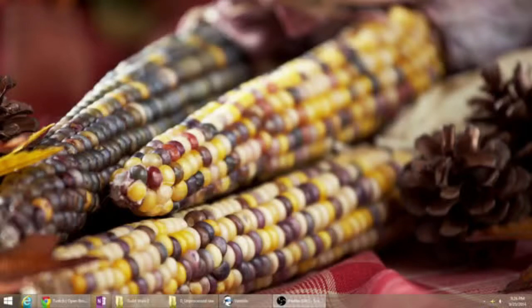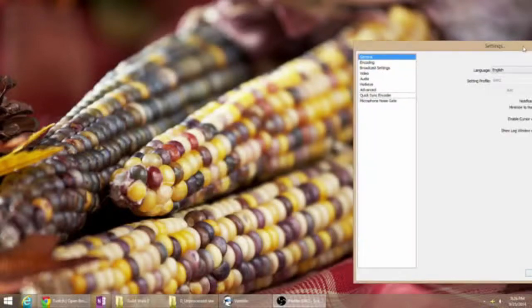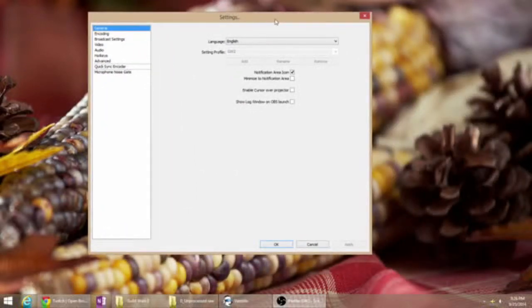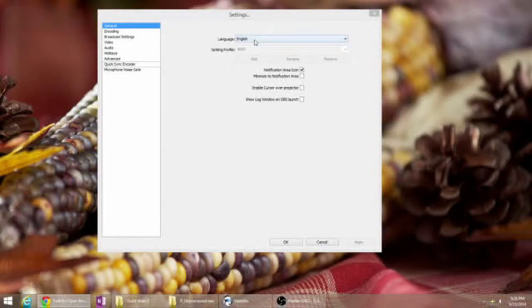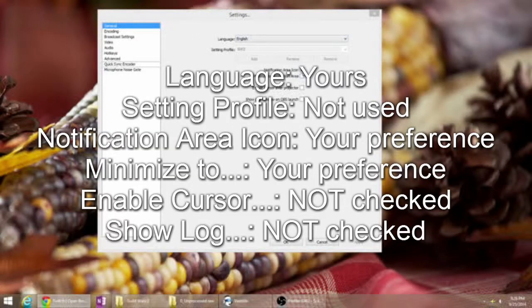Using those scene buttons I previously showed you, I've jumped to my other monitor so that I can drag the setup box over here and you can see the information without any distraction. The general menu allows you to set global settings, such as the language. You'll generally never use profiles because that's for radically different machines where you use OBS on different computers. The notification area and minimize notification area are typical of Windows settings.